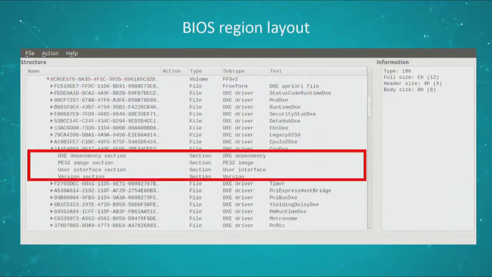If we look at what's inside a file, in a file there are multiple sections. One of these sections will be the actual UEFI executable image, but there are other sections like the DXE dependency section, which allows defining dependencies for this specific UEFI executable. We also see here a version section as well as a user interface section. The user interface section is used to give a human readable name for the file instead of the GUID. That's what we can see under the text column here.